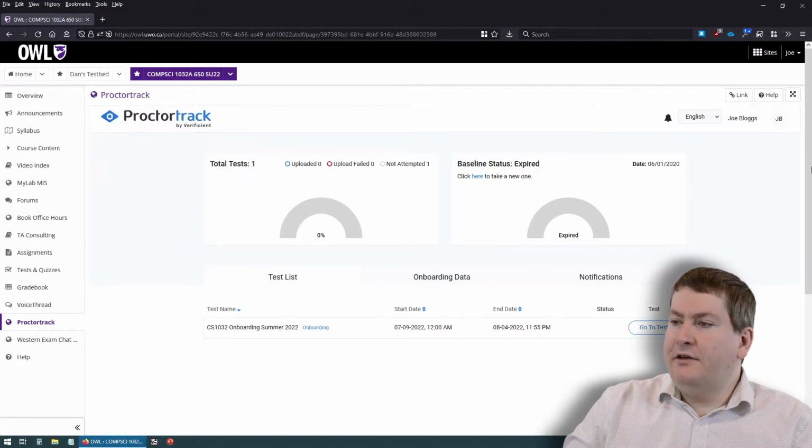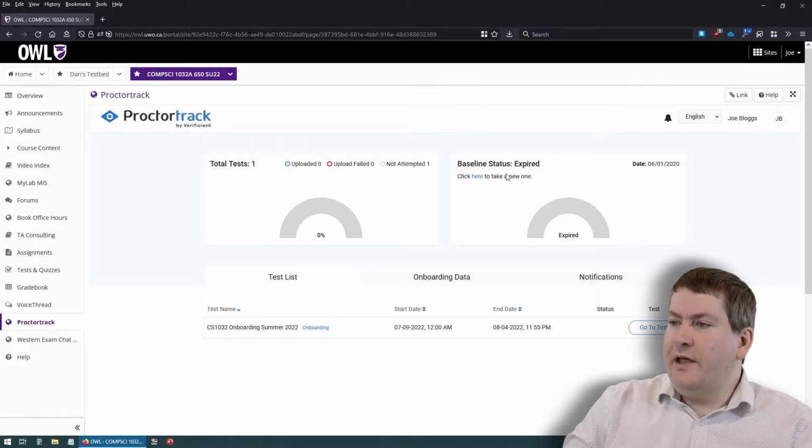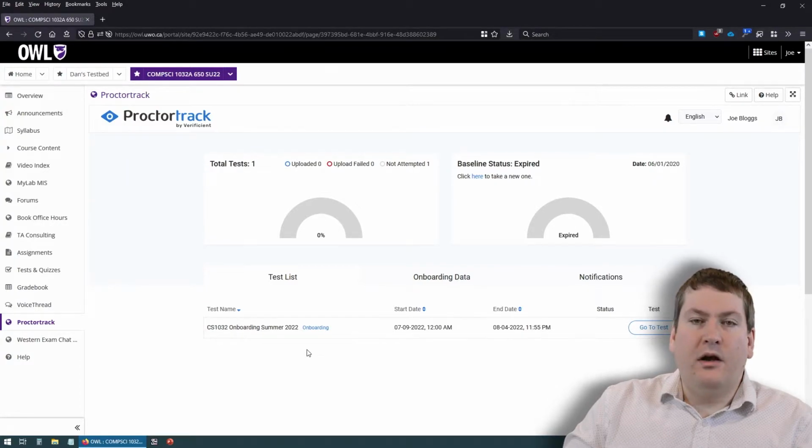So once you do that, you should get the Proctortrack dashboard. And over on the right here, it's basically showing that you haven't done the onboarding yet. If you have done the onboarding in another course, it should show that you've done it here or that it's expired. You have to refresh the onboarding every so often. So you should also see a list of tests. In some courses, you might see more tests if you've done things like midterms and things like that, or there might just be one onboarding test.